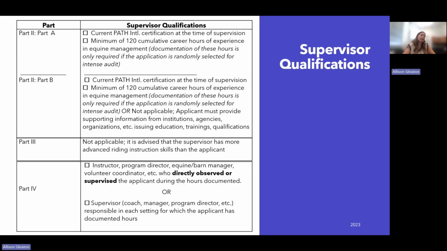This same supervisor may also sign off on the equine management skills checklist part B. This section also must be signed off on by a PATH International certified professional or a PATH International higher education member representative. Candidates may also choose to complete the requirements for this section by submitting evidence of education, certification, certificate programs, trainings, or that kind of thing through which they gain the skills that are on the checklist. The applicant is providing all of the documentation for this section.